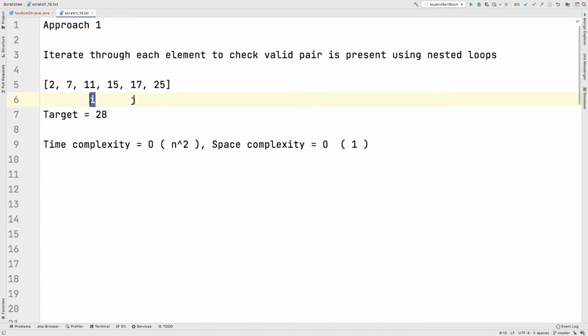So what we can do, we can simply return these two indices by adding 1. And this will be your result. So here in this approach you can simply see that as we are using a nested loop, we have a time complexity of order of n square and a space complexity of 1.